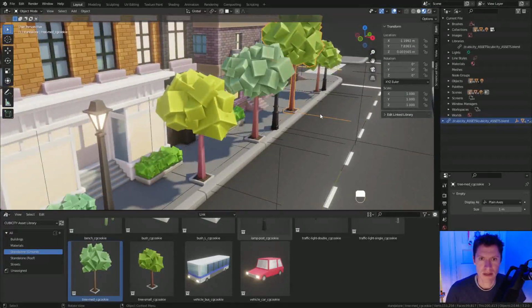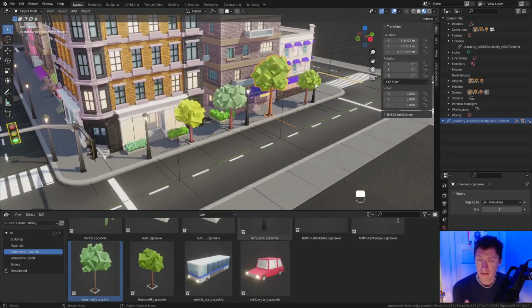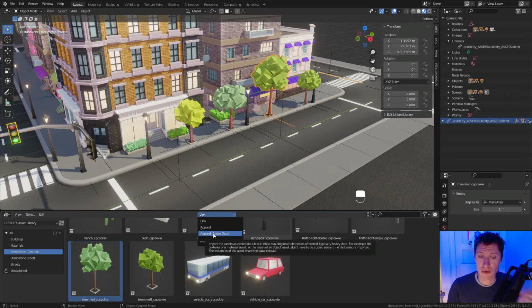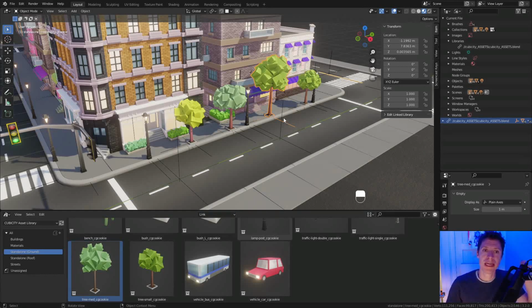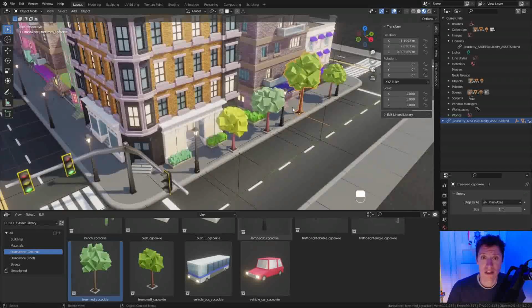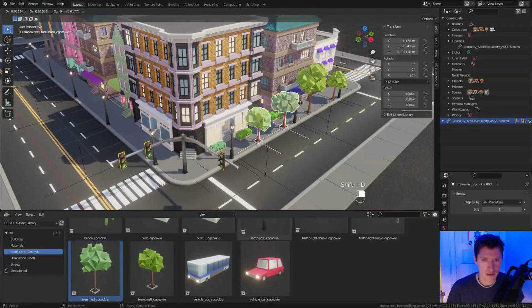Isn't that fun how they all shrink up? Now, if you ask me, that's the power of the linking function. If we were to append these instead of link, especially if we use just the append, we would have to modify that per tree. And then if we use the append reuse data, we would have to change the tree in here, and all of them would update in this scene, but it would not be updated in the source file. So if someone takes the library and builds their own city, they will be larger. So I like the consistency of linking because it's just very trustworthy. So that's my recommendation. Let's duplicate some trees to the other side.